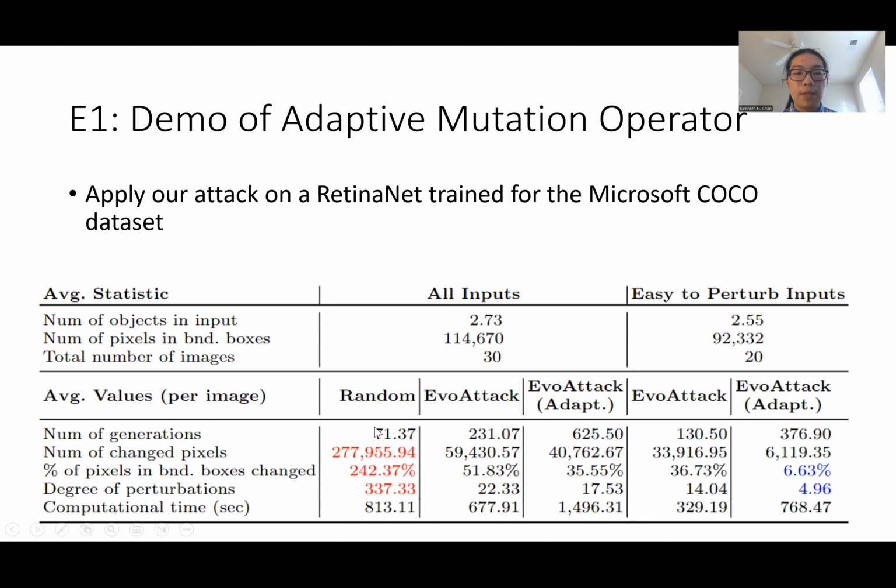We applied random search, EvoAttack using traditional mutation, where each pixel has a p-mutate chance to mutate, and EvoAttack with adaptive mutation. We see that random search performs extremely poorly in terms of the number of pixels, the percentage of pixel change, and the degree of perturbation. When we apply evolutionary search, in EvoAttack using traditional mutation, we only have to change about 50% of the pixels that are in the bounding boxes in order to generate adversarial examples.